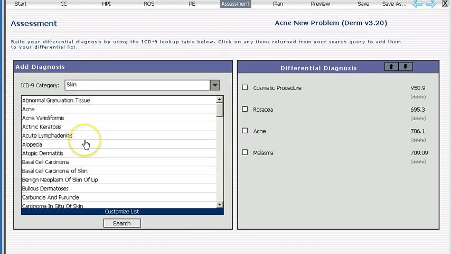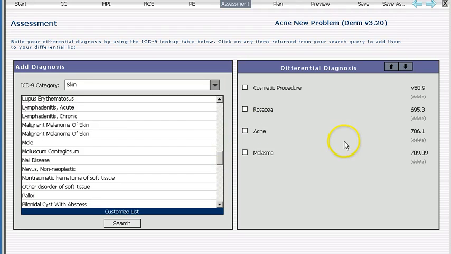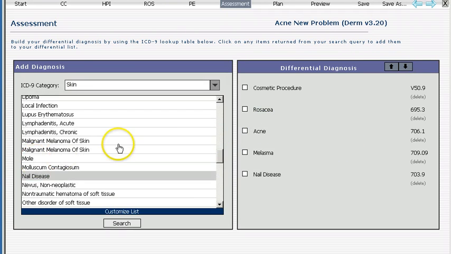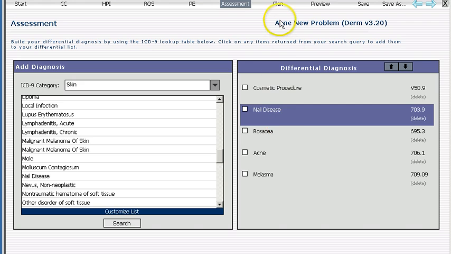So I have a skin section here, and I can go through this list and I can find whatever it is that I want to add to the template. By clicking on it on the left, it adds it to the right. And I can move the diagnoses to my most common diagnoses up and down here. Remember, you're templating this for future use.